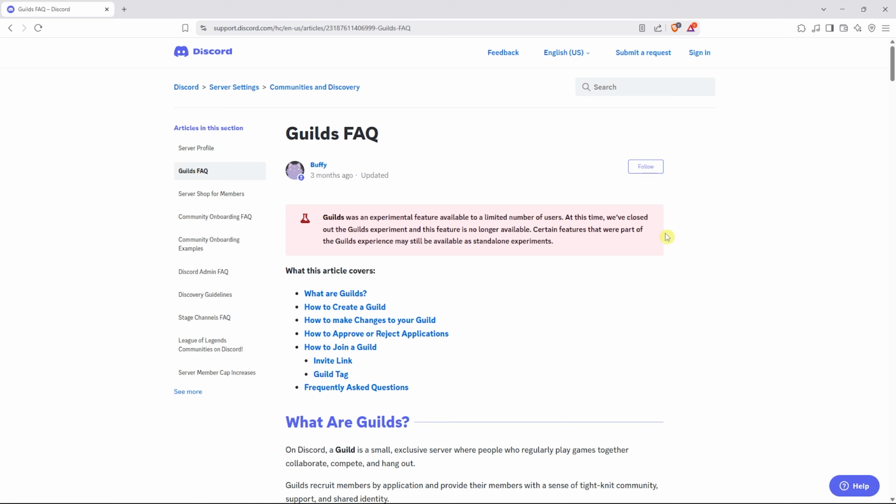Once you're here, a very important note is that guilds was only an experimental feature available to a limited number of users. So this is very, very rare. And as of today, they have closed the experimental phase, and this feature is no longer available. So no matter what you do, you don't have the guilds feature anymore.